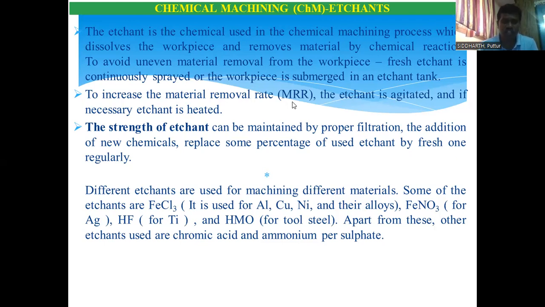To increase the metal removal rate, the etchant is agitated, and if necessary, heating of the etchant is sometimes also required. The strength of the etchant can be maintained by proper filtration, the addition of new chemicals, or replacing some percentage of used etchant with fresh etchant. If you filter the used chemical solution or etchant properly, then the strength of the etchant will be increased. Or sometimes we have to add new chemicals, and sometimes replace the used etchant with fresh one regularly, depending upon the requirement and the standards.